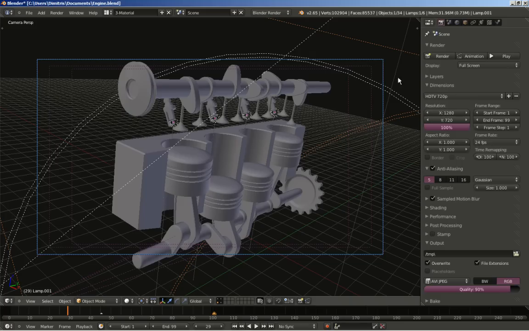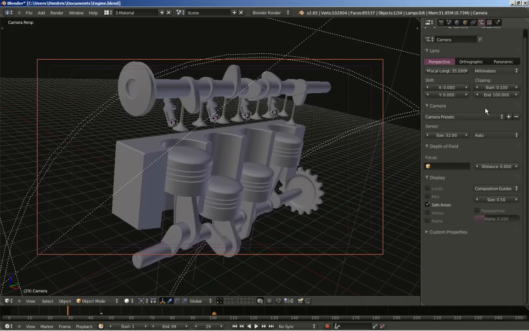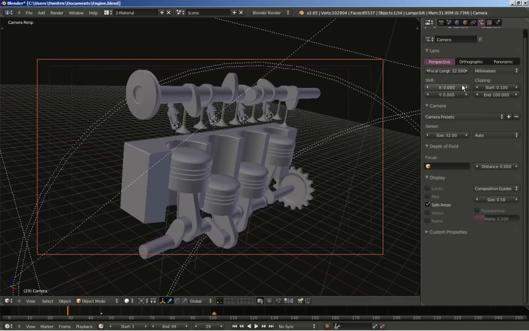Let's click the right mouse button over this frame to select the camera and move over to the camera options. I think I'll change the focal length. I'll bring it down from 35, let's bring it down to 32. And I think we're good at about there.